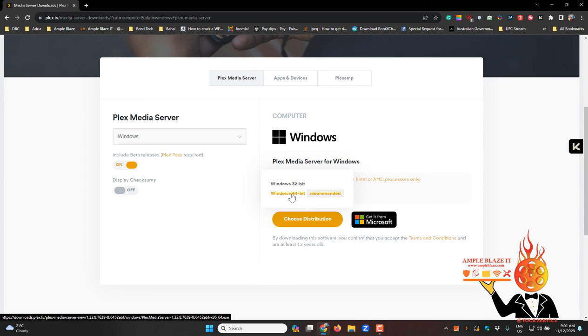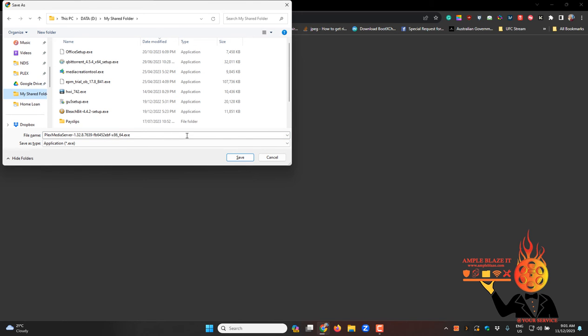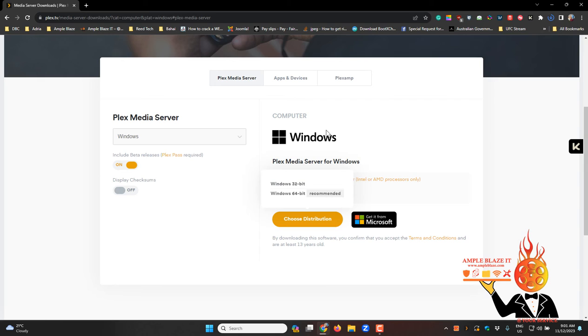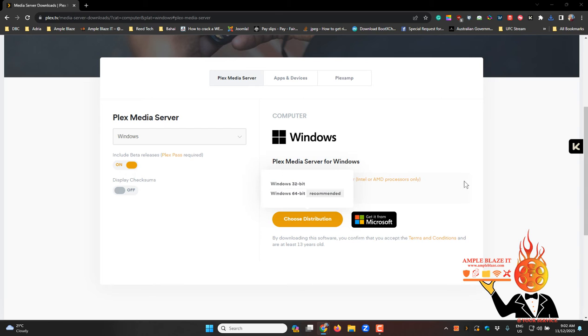And then choose 32-bit or 64-bit. I know that I'm on a 64-bit. So we're going to click that. We're going to click download, but we're going to put it into here. And once it's downloaded, click on it. And it's automatically going to run the file. Click on yes.